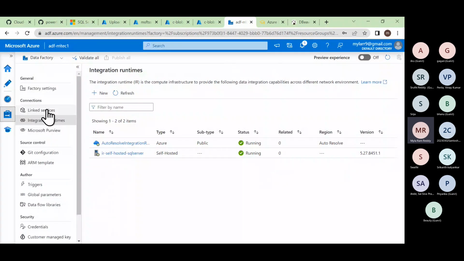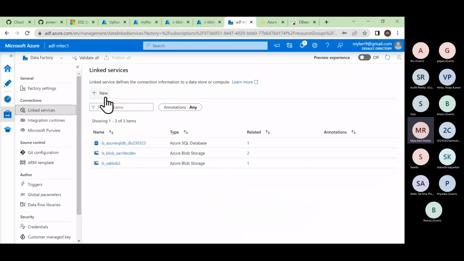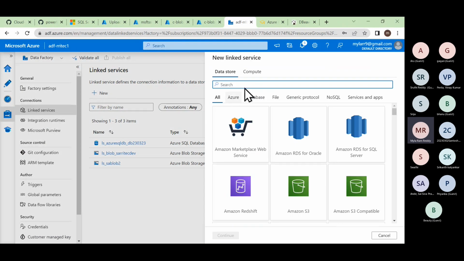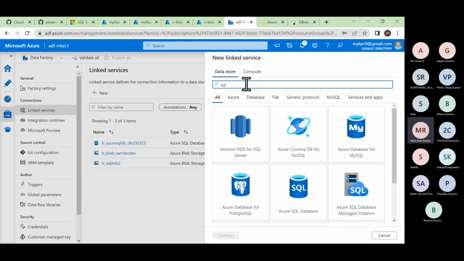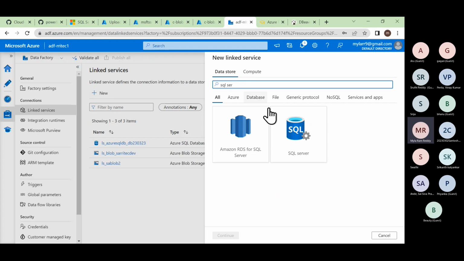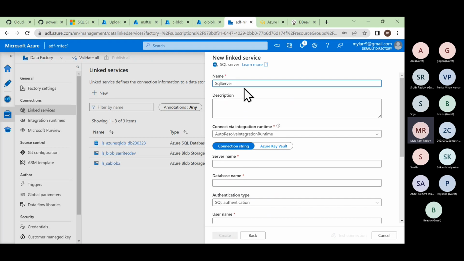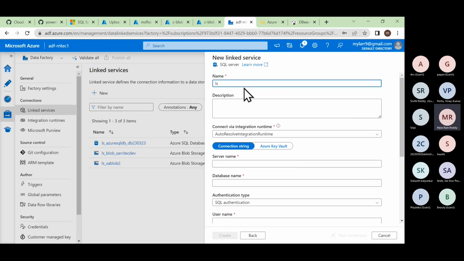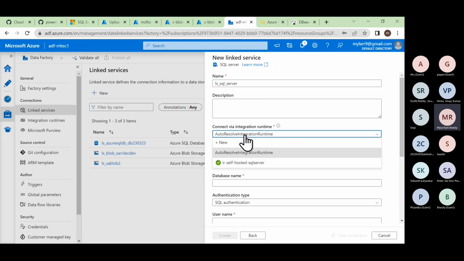Let's go to Manage, linked service, new linked service I want to create. This linked service you want to create to the SQL server. We are selecting here SQL server, then click on continue. This is a linked service. For the SQL server, we're giving auto resolve integration runtime.